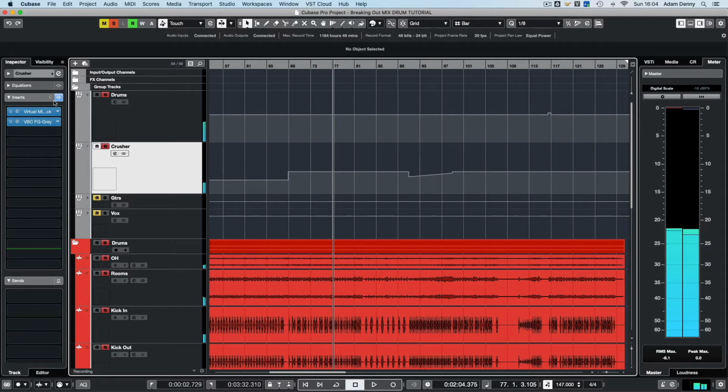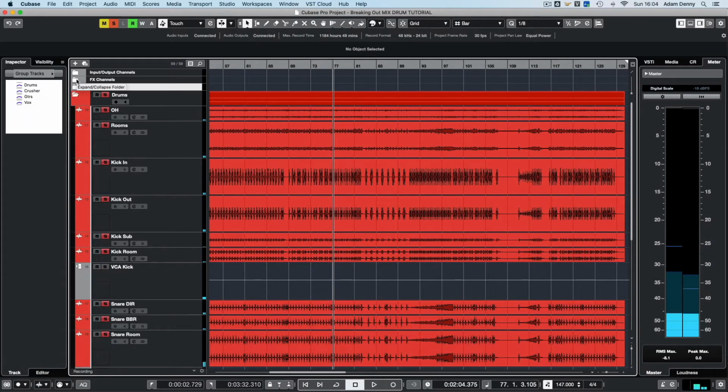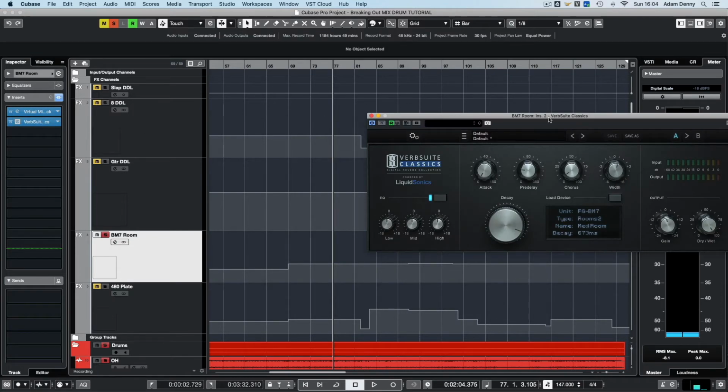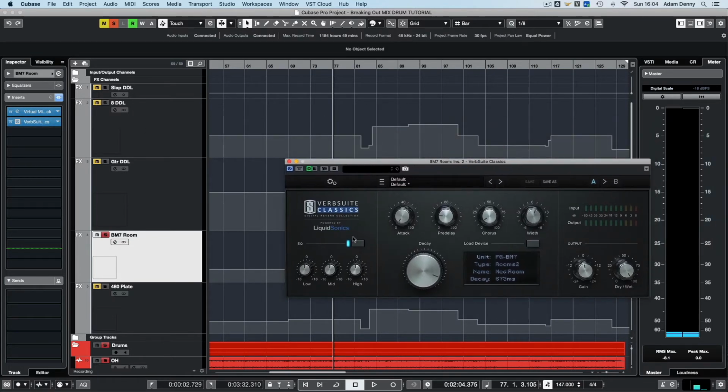So then moving on to the second part of how I got this big explosive drum sound, and it's this boy right here. So this is a medium room. It's actually a Bricasti reverb sample, and this is courtesy of Verb Suites by Liquid Sonics and Slate Digital. But the actual impulse I'm using is a Bricasti impulse. It is from the BM7 unit, and it is a medium room sound.